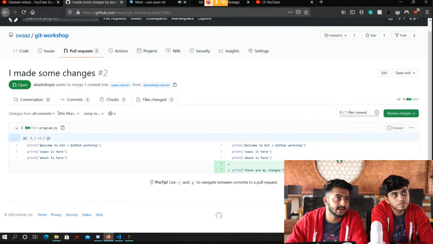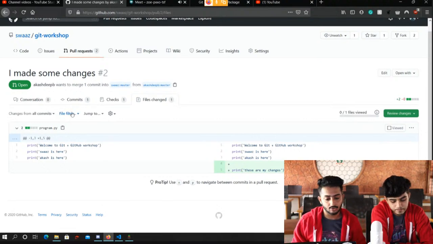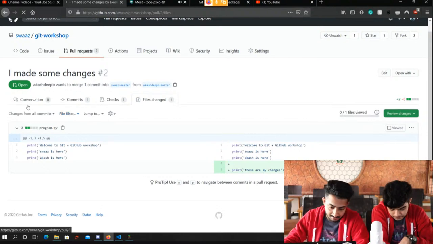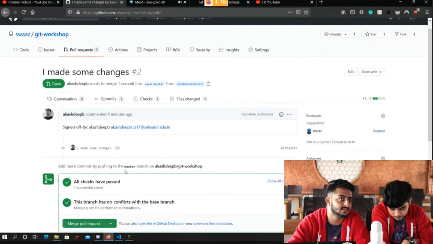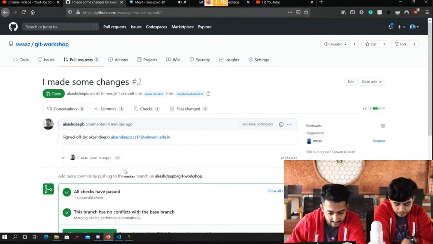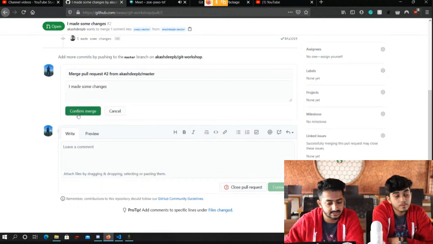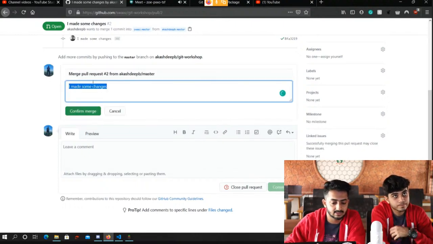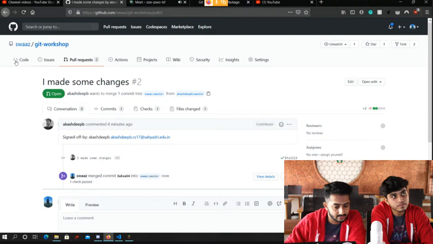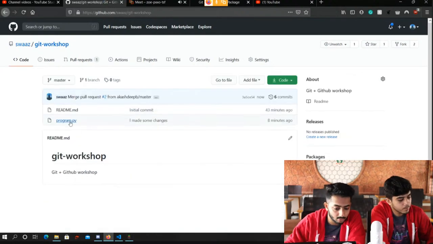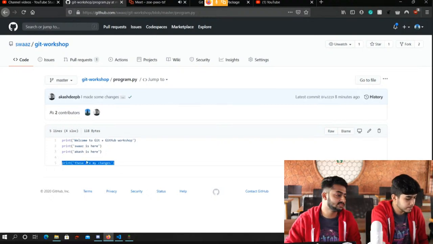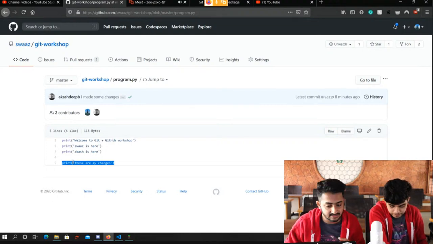So if it is valid and it improves your code or he added some features, then you can obviously merge the pull request. So merging is nothing but you just updating your repo. So you have the option here just to merge the changes. You can also write the merge message and you can just merge the pull request. Once you do that, you can go back to the code and open the program.py file. Here you can see the line has been updated, which Akash Deep added.